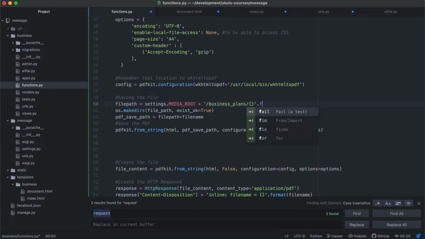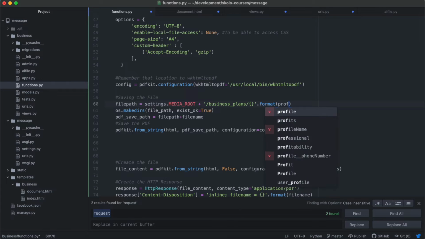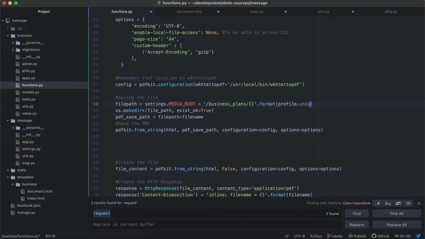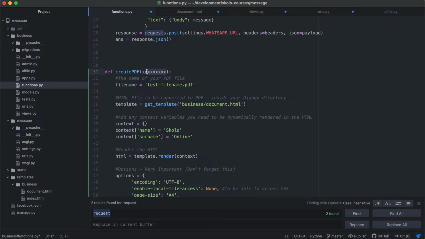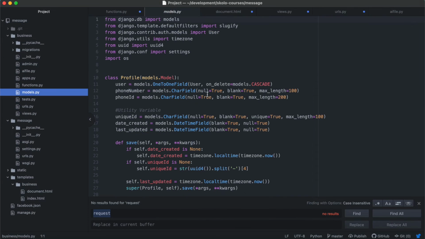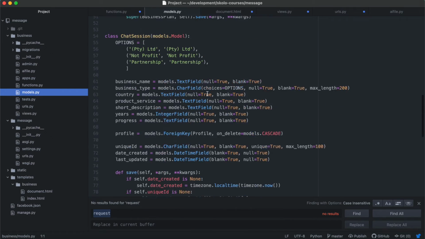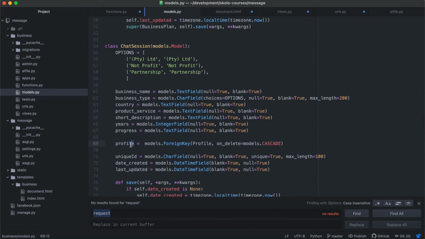So let's do format profile dot unique ID. Of course, we don't have the profile set at this stage. So the first thing that we're going to need to enter in here is the chat, because once we have the chat, we can actually get the profile from the chat. If we go into our models and look at our chat session, we can get the profile from the chat session. So the profile is equal to chat.profile.